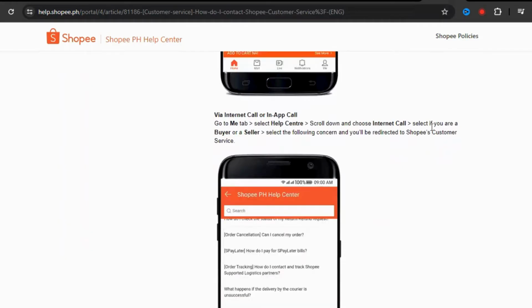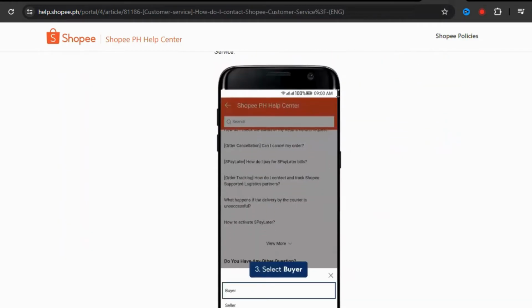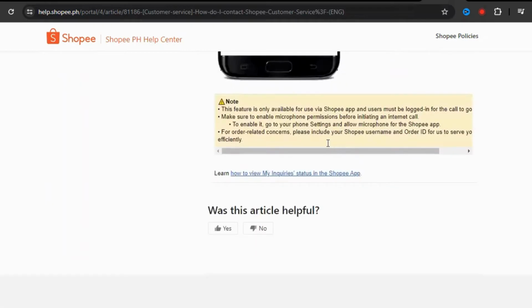Step 4. Describe your issue. Now, you'll be prompted to describe the issue you're facing. Be honest and provide as much detail as possible about why your account was banned and any steps you've taken to rectify the situation.